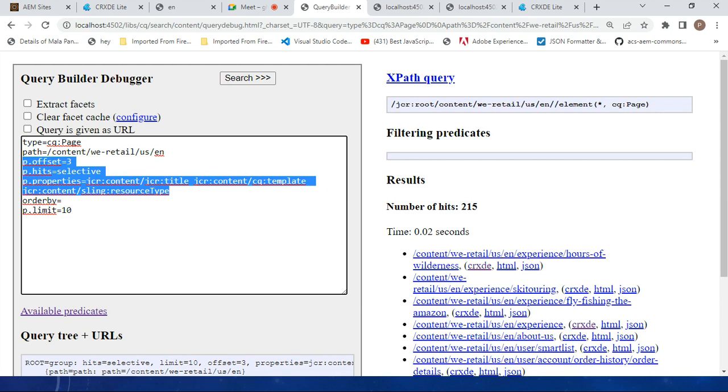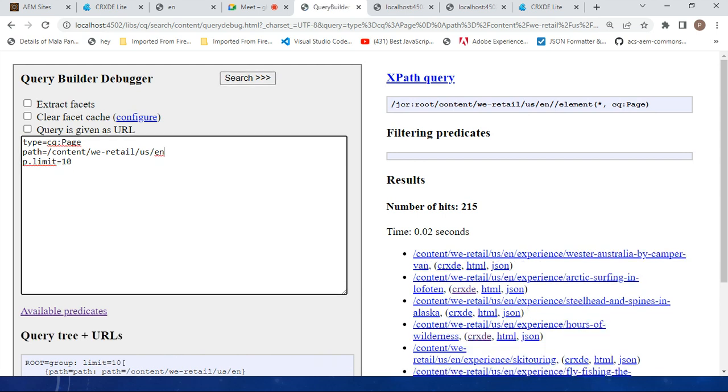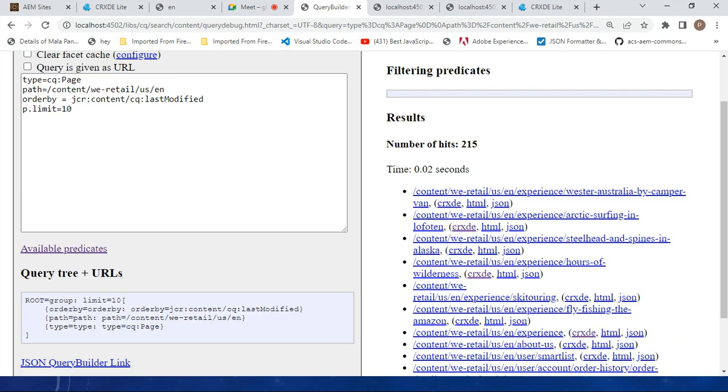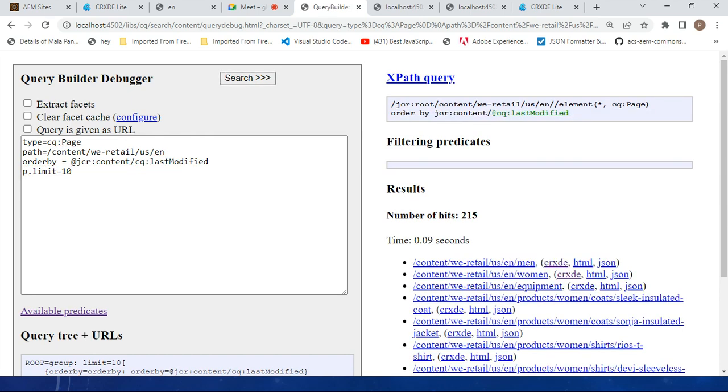okay, I'm just removing this because I don't need it. Yeah, we are getting 215 results. Okay, so here that is order by equals to jcr content and cq last modified. From these pages, whichever was last modified will appear. Just try to search it. It is appearing 215 results, so there is no issue. Just use the @. Now yeah, it has changed the page. See which one I have last modified.